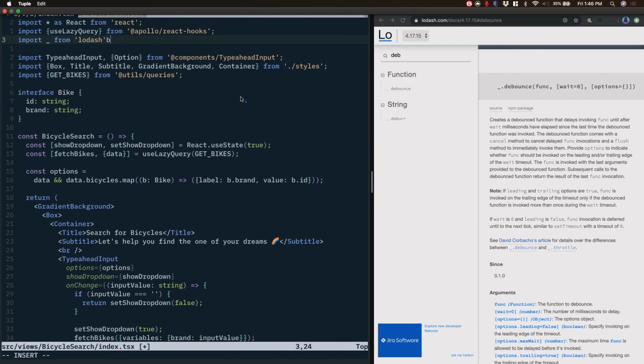What I tend to do a little bit more is import debounce like this. So that's how I typically do it: import debounce from lodash.debounce. Okay. So now you can come down here and debounce your stuff.